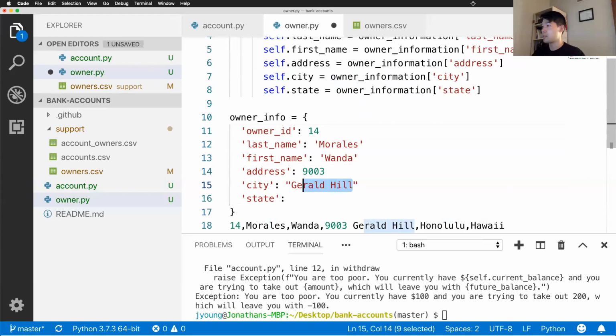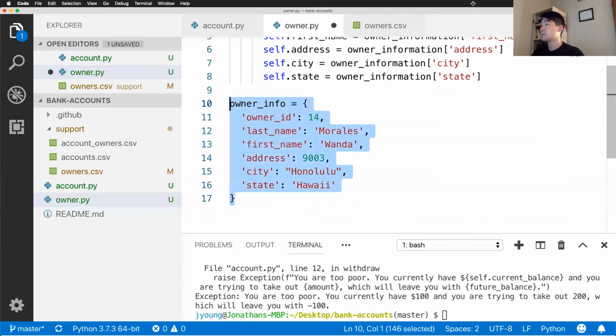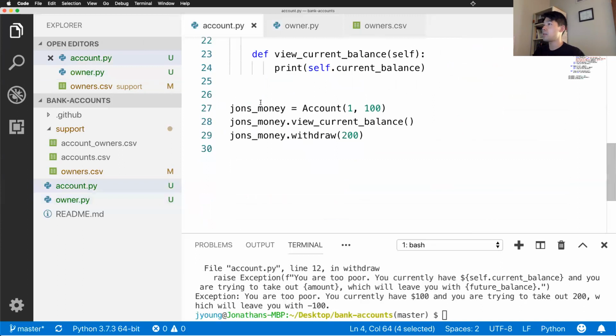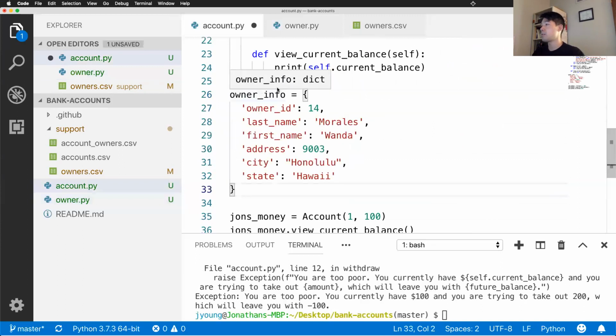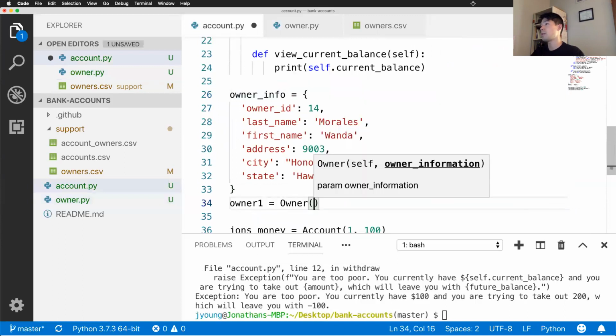Oh wait, I don't know where this volatility came from. I need to put a bunch of commas. I'm going to highlight all of these and throw a comma at the end, except for the last one, I don't need a comma there. All right. So let's say that I've got this owner and I've got an account. I'm just going to test this over here. I'm going to have this owner's info over here. I'm going to say owner1 is equal to owner with owner info.